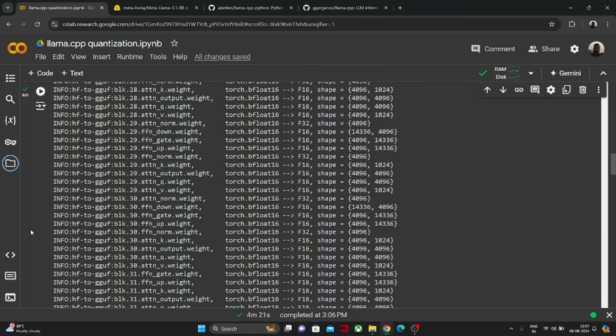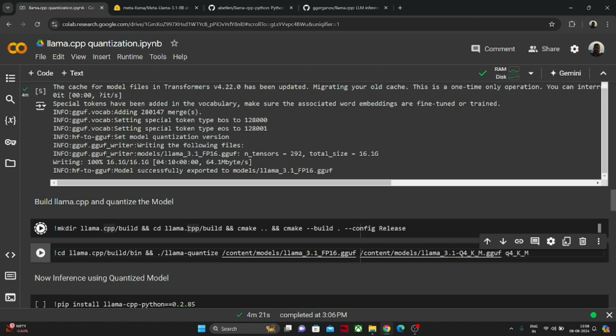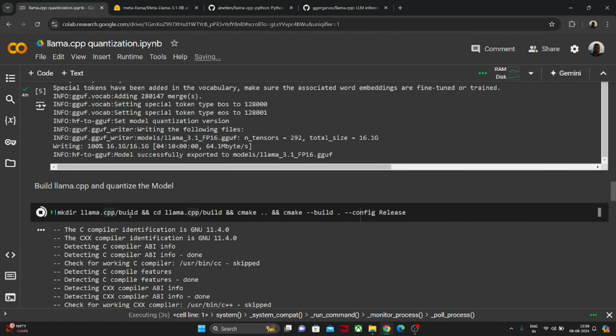So now we have converted this. In the next step, we are going to build this llama.cpp such that we are able to use this llama-quantize tool to quantize this particular model. You can see I have created this build folder under this llama.cpp folder, and then used the cmake command to build this llama.cpp. So let's run this cell. It will take a few minutes, like 5-7 minutes, to complete this command and build this llama.cpp. So let's wait for a while.